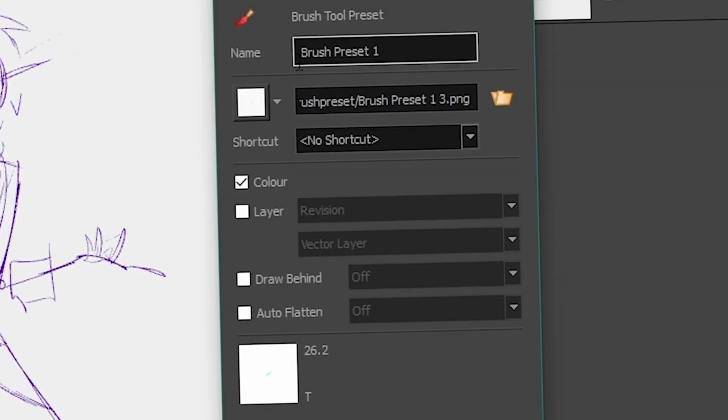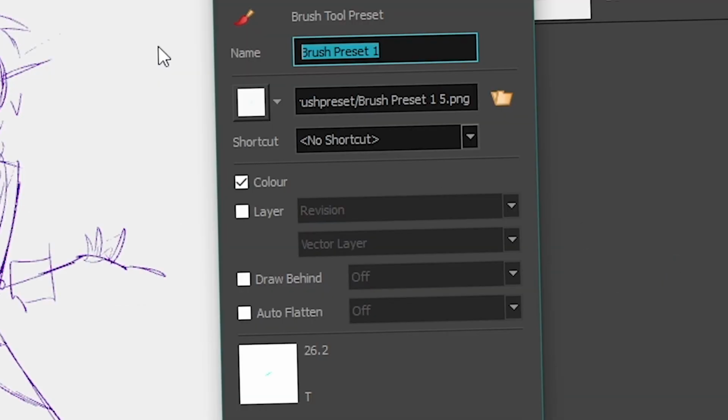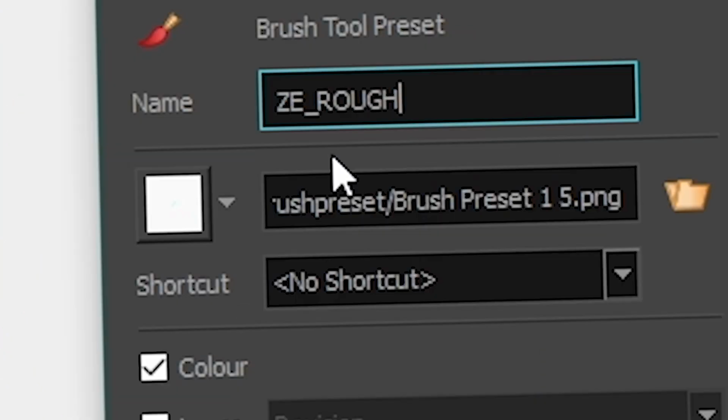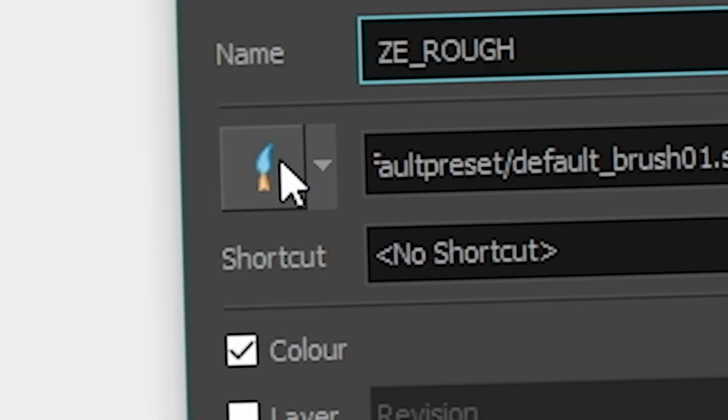So that window includes many different features. You can give a name to your preset. The name is what you're going to see when you go over the icon. So it's going to be, for example, Z rough, there you go. And then you can go here and give it an icon. You can make your own icon by going in the folder and saving it. Usually I don't bother, but you could. I'm just going to use this blue thing.